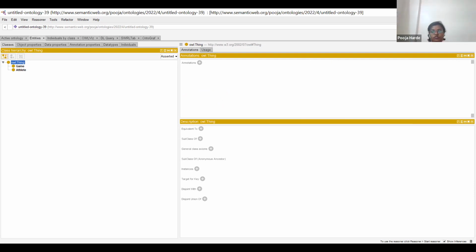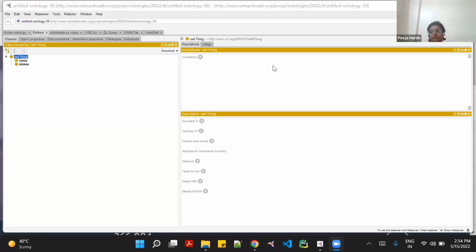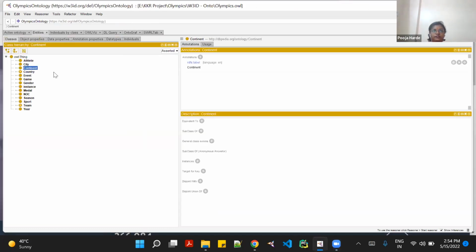This is the whole ontology that we have developed for the Olympics. Cannot see. Yes, just my screen share is paused. Give me a second. I'll just have to share my screen again. Is my screen visible? Yes. Okay. So this is the ontology that we have created for the Olympics.